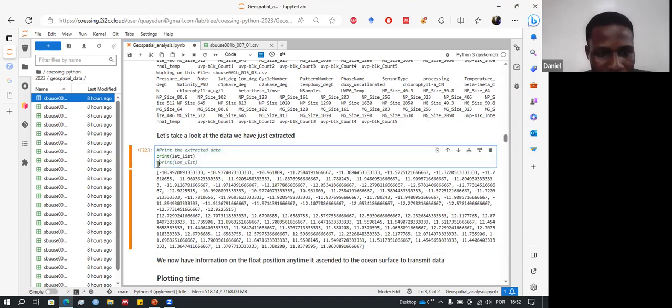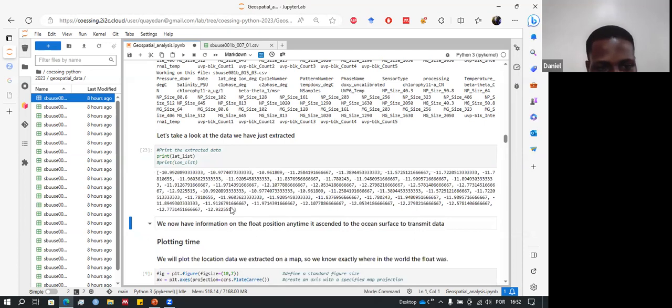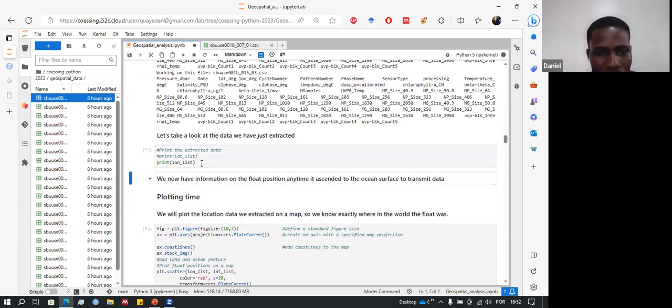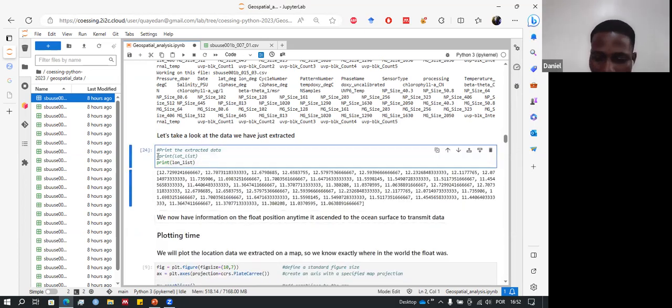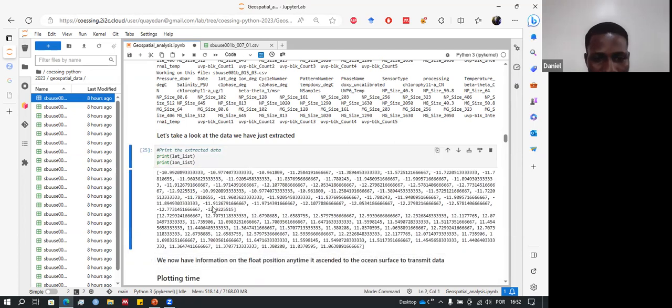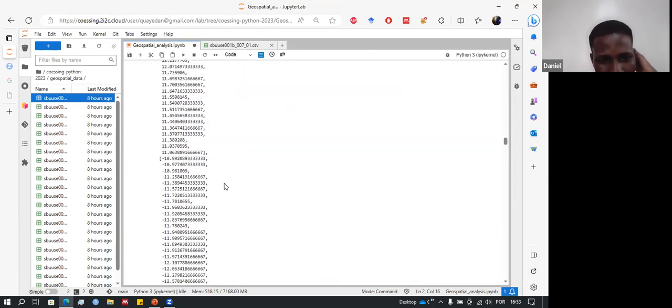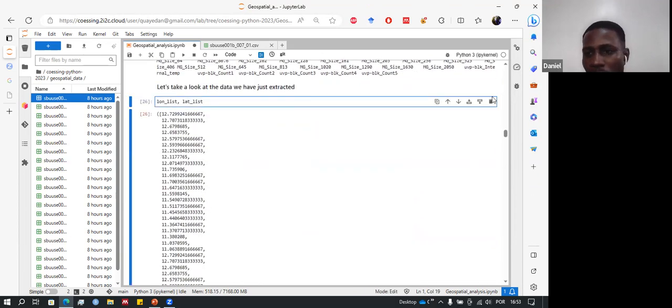So first, let me just view the latitude values. And we can also print, let me comment this out just to see only the longitude values, because when I print them both together, you see all of them together, it looks a bit clumsy. So these latitude values end here and then the longitude values end next. Let me see if this will work. Okay, it makes it worse. Yeah, we have the same output.